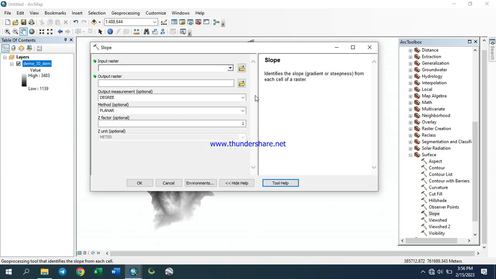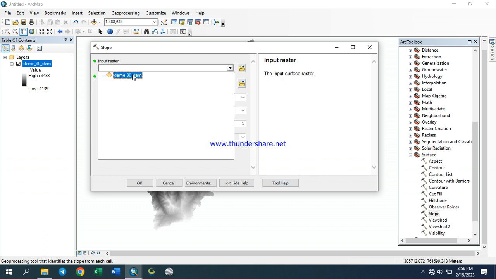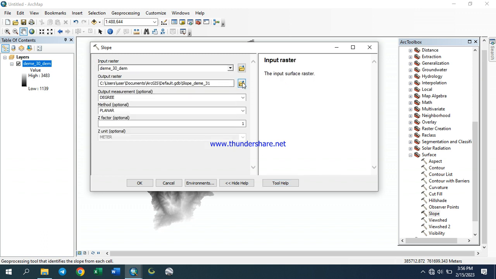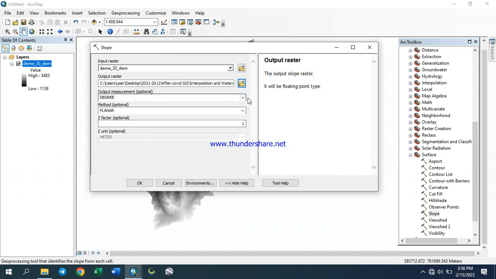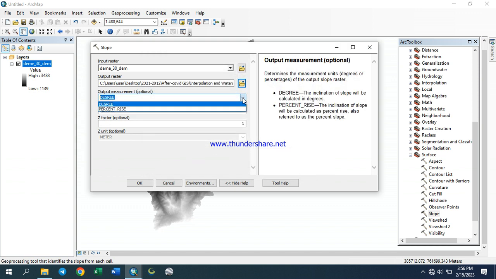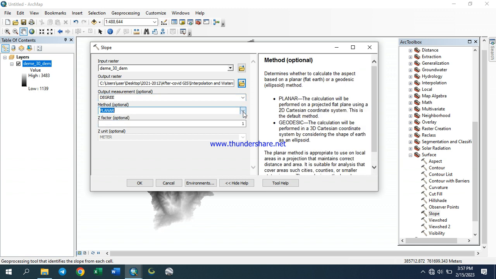I'm going to the computation part of the slope analysis. Here is the input data, my digital elevation model. The output raster is named slope 30, slope 30 by 30. The output measurement is in degree, but that is up to you. It is an option, degree or percent rise. For the method, planar or geodesic, I'm going to use planar. The others I leave as default. Let's click OK.